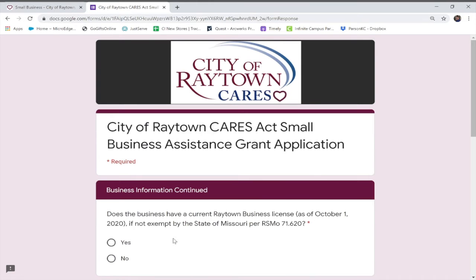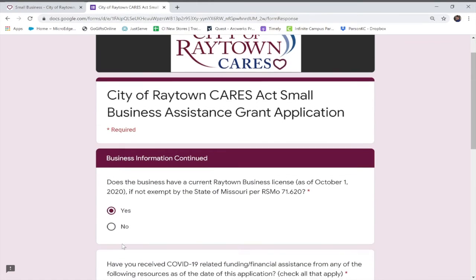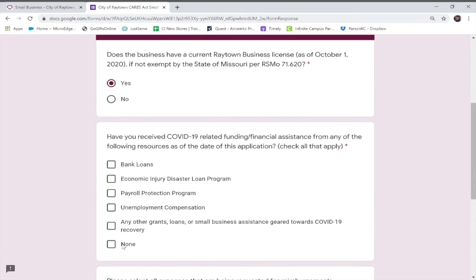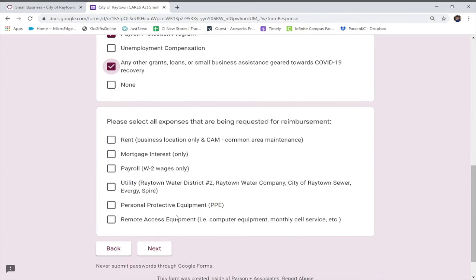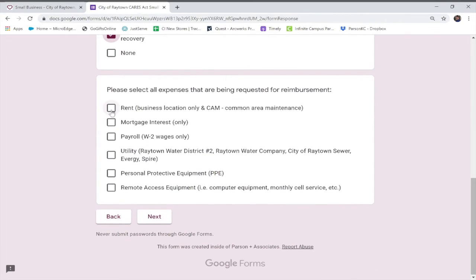Does your business have a current Raytown business license? Be sure to click yes or no. And also, check all boxes that apply for any COVID-19 related funding or financial assistance you've previously received. Next, select all expenses that are being requested for reimbursement. Multiple boxes may be checked.